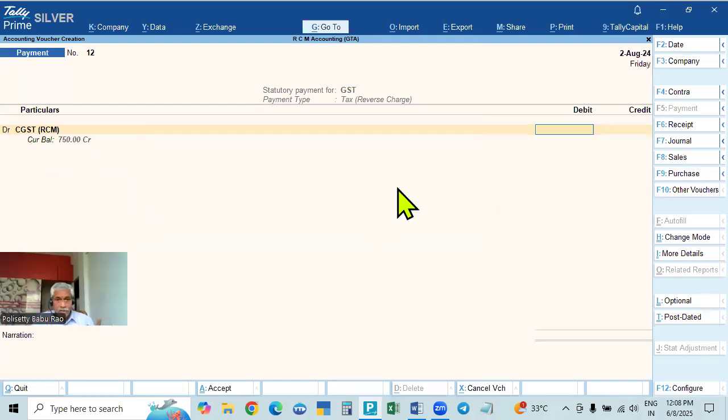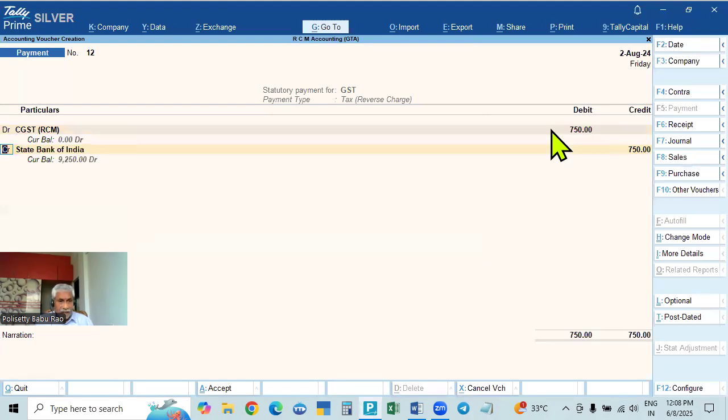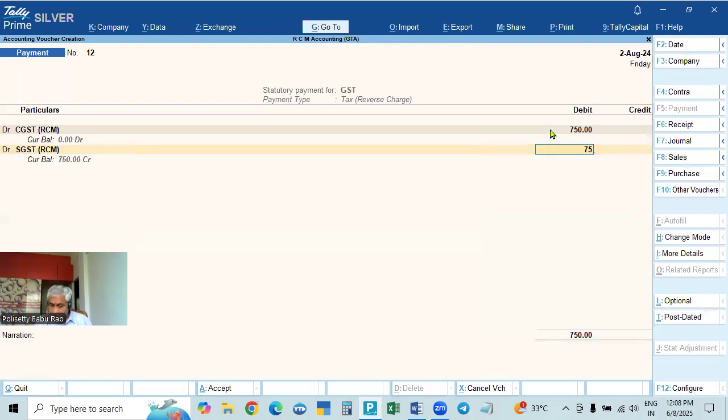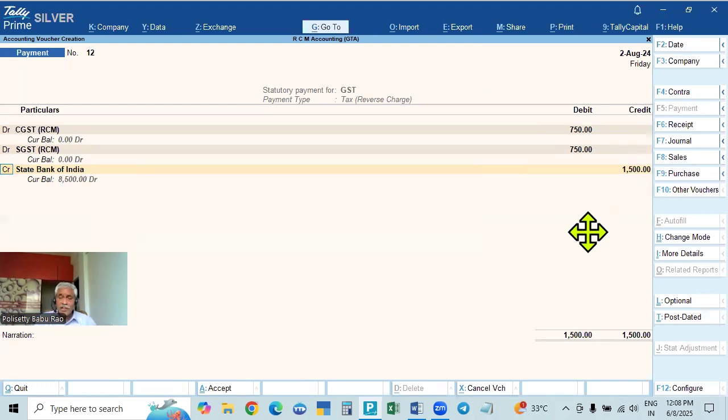Total amount is both registered and unregistered, so 750. We are making the payment. Again debit GST RCM. First one is 250, second one is 500, total 750 CGST and SGST. And here we will pay all the taxes by check or through bank only. So we will write State Bank of India here. When you make the payment, it will show a negative balance.